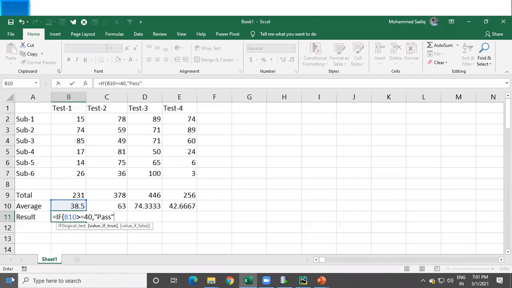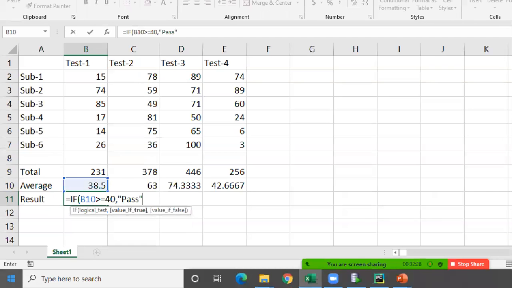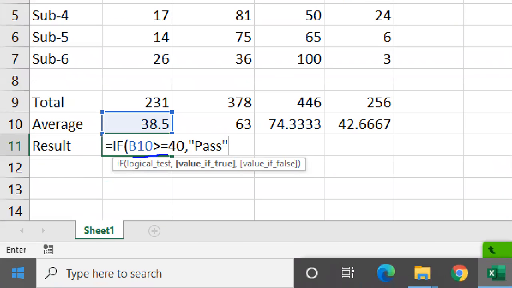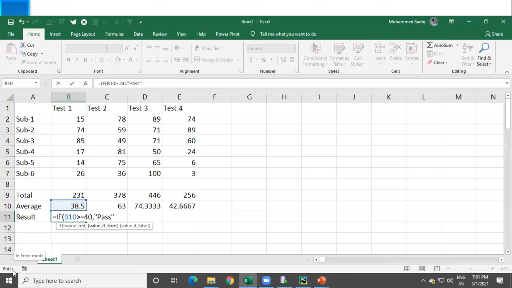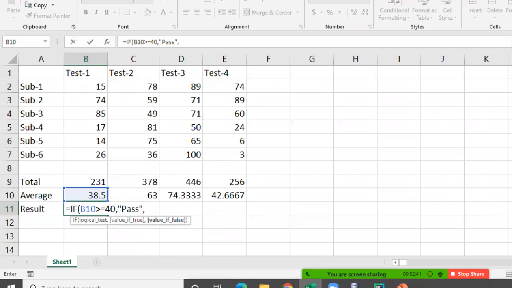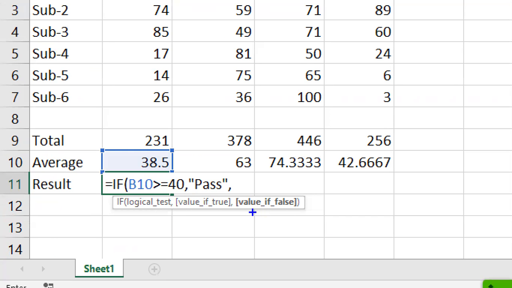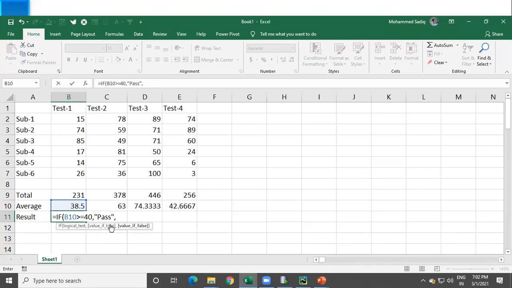Pass. So right now, this is my condition, and the value if true: if the condition is true, I'm telling it to say pass. Now, if I want to write the value for false, that means if the condition is not met, I put a comma. You can see here, as soon as I put the comma, the next parameter becomes highlighted. Now I write the value for this parameter. If this condition is not true, that means the average marks is not more than 40, what do I want to do here? I just want to say fail.